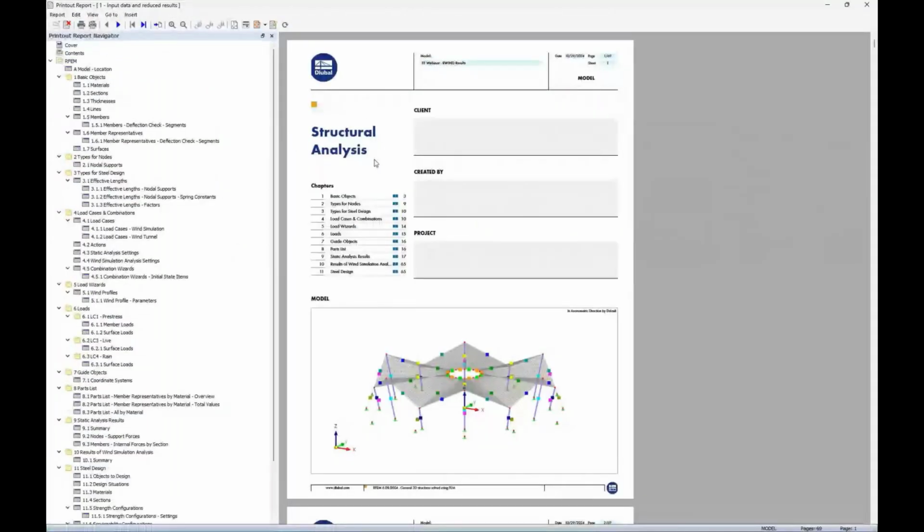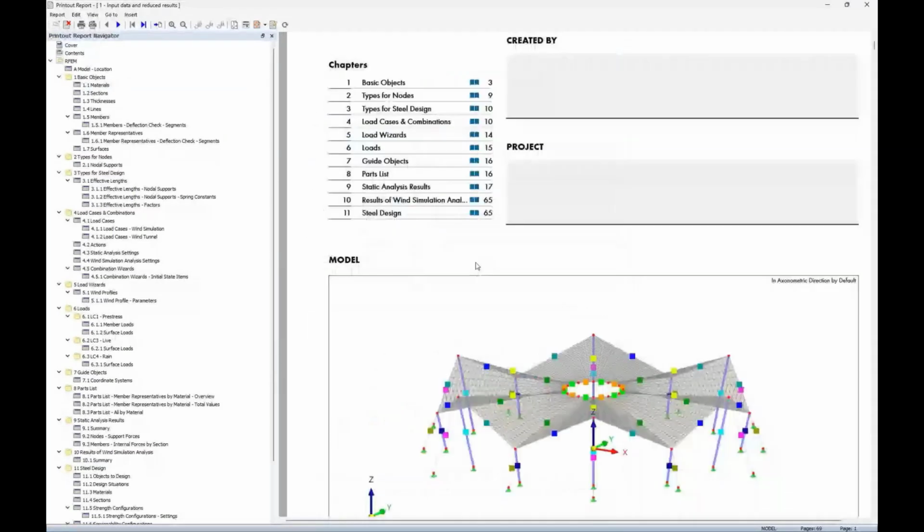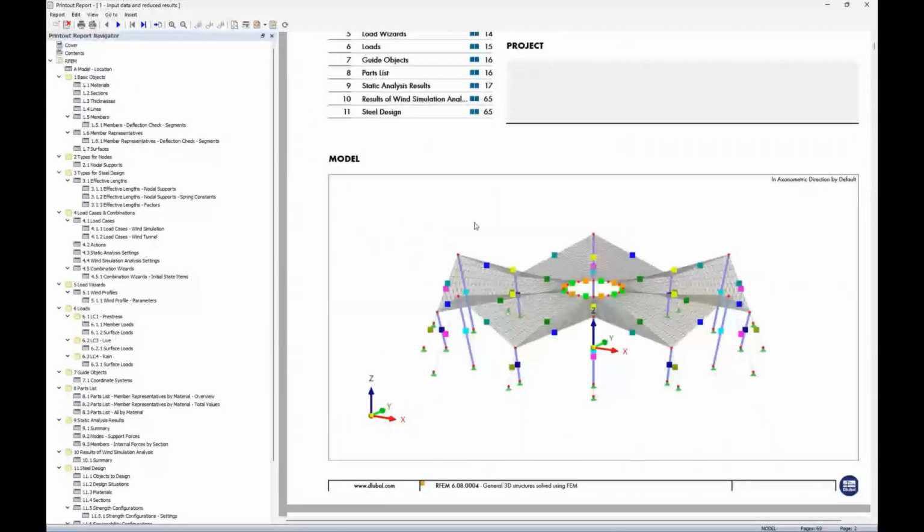And you can see that our cover page, we have the ability to include our company logo or any specific information about our project. For the overall image, if we wanted to edit this, perhaps we want to turn off the member representatives and maybe include more of the form finding shape, we can right click to edit it. Then we have our table of contents over here on the left.